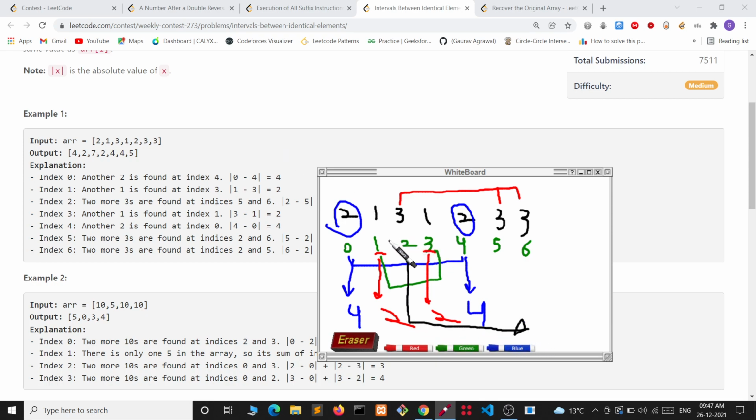We can see that first 3 is here and the next two 3's are here. So we will do absolute value of 2 minus 5 plus absolute value of 2 minus 6, which will be 3 plus 4, which will be equals to 7. So that's how we have to solve.